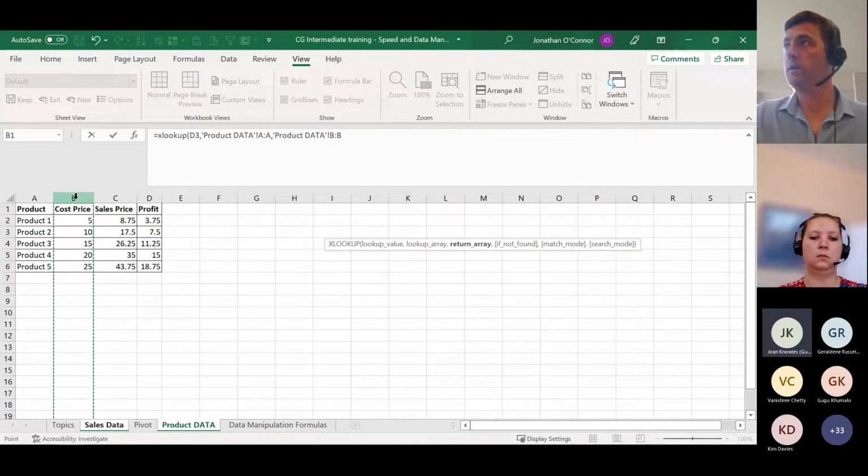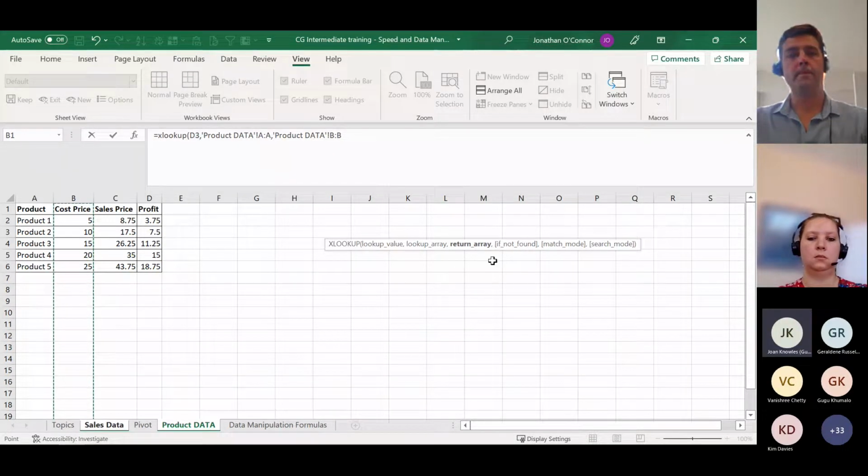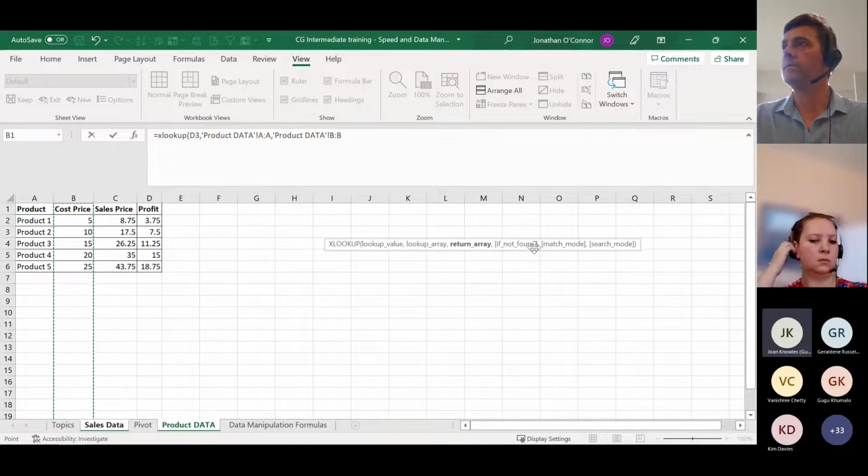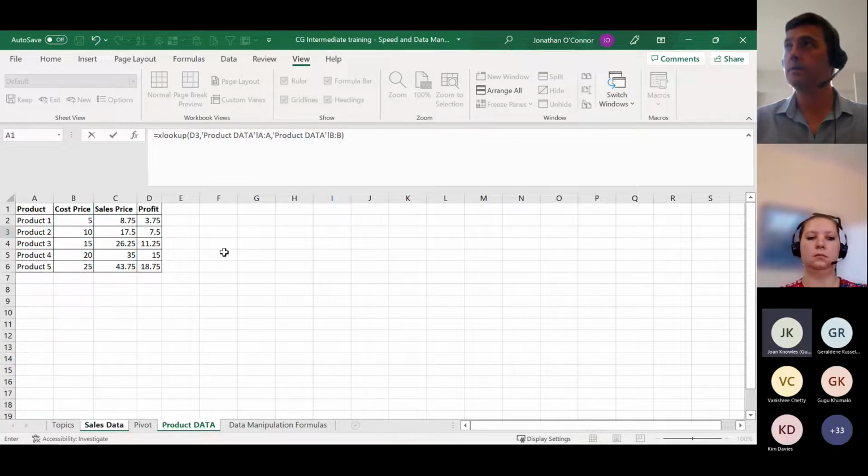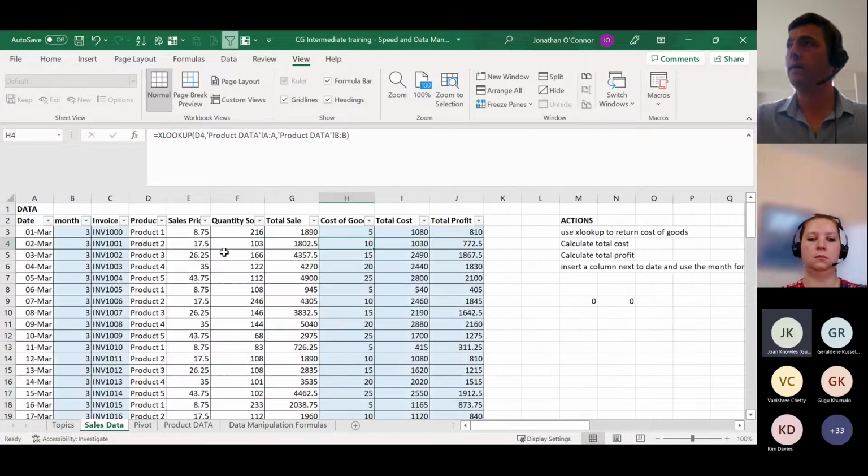Okay, we're not going to deal with these now, but what this does is if there is an error, if the product's not found, you can then choose a 0 or another character to return. But in this case, we don't need to worry about that. So we've looked up product 1 from the column, and we're going to return the cost price. And there it is. It's number 5. Cost of goods is 5.